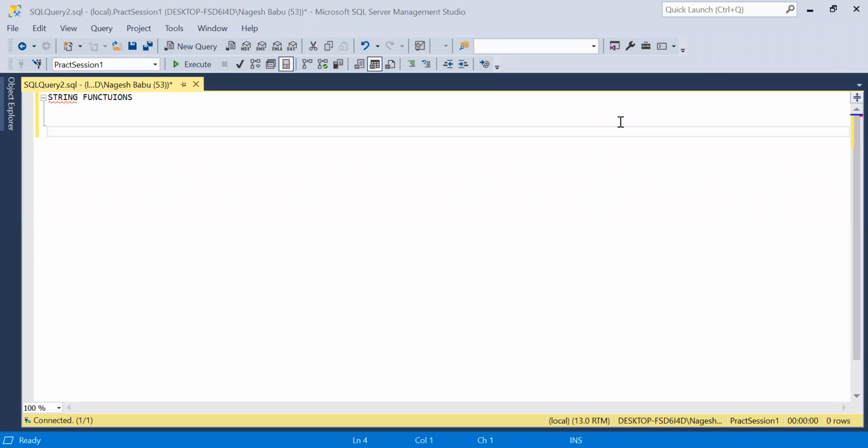Okay, let's start with the string functions today. There are dozens of string functions available in SQL Server, of which we will be discussing a few of the regularly used functions in detail in this session.